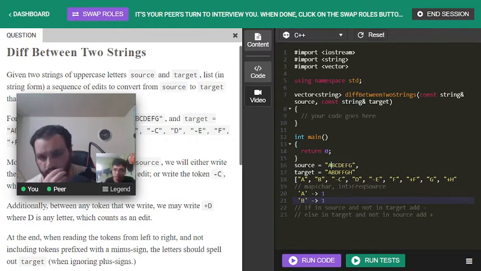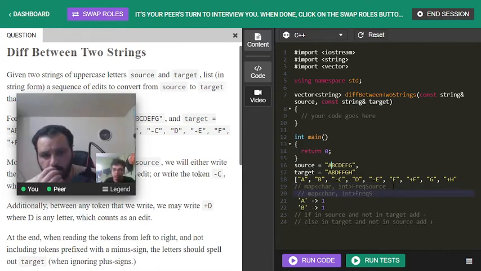In target, we will do the same but in a different map. Let's say the name of the map would be frequency target. There also we will increase the value of the corresponding character by 1. So A would be 1, B would be 1, D would be 1, and F would be 2 because there are 2 F. So frequency of F will be 2, G would be 1, H would be 1.